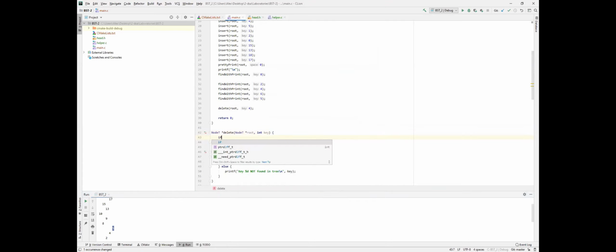Now, first off, if our root is null, then we just return root, or return null. It doesn't really matter. We can't do anything. You'll see what I mean by this and why this is needed. Now, if, however, the key I'm looking for to delete is smaller than the key in our current root, then the left subtree of my root will be equal to delete of root left and key.